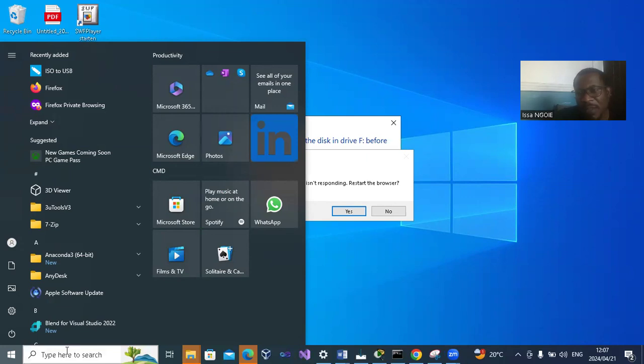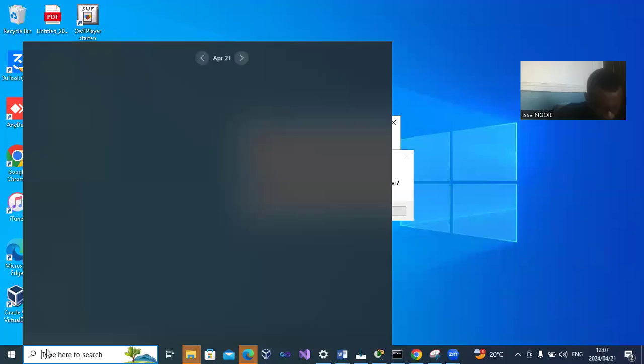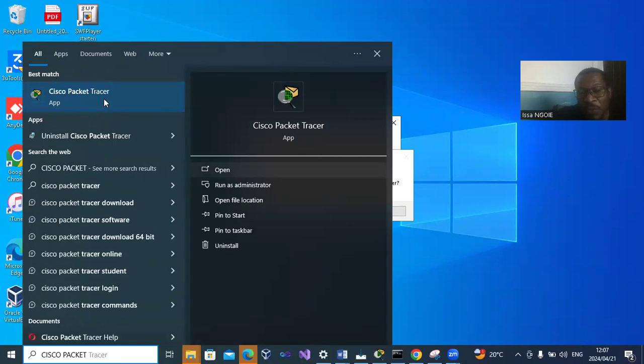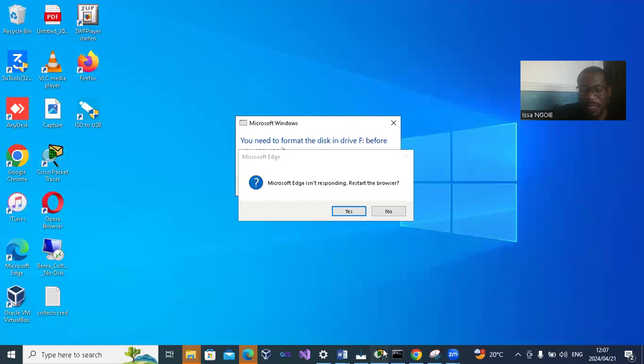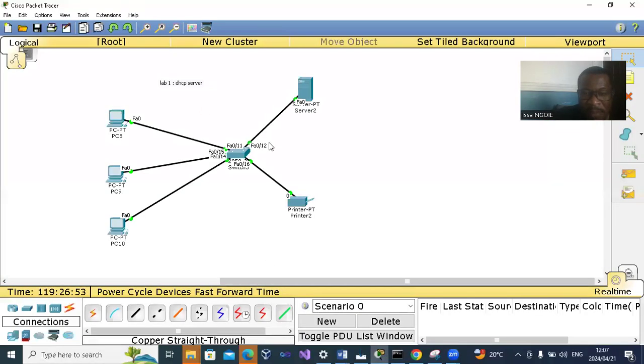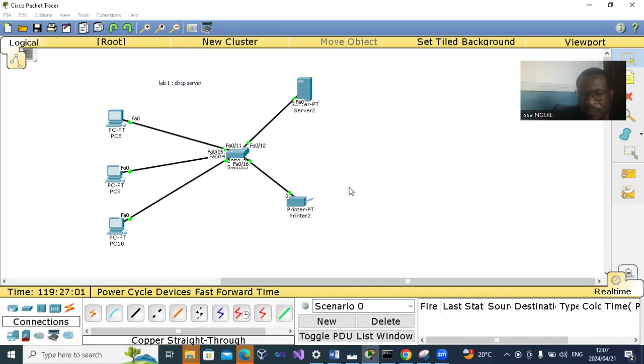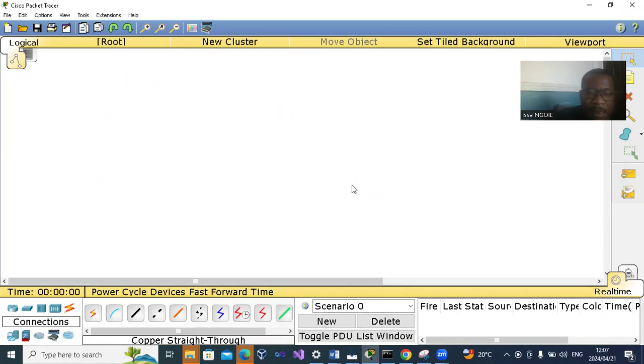When you type here Cisco Packet Tracer, it will appear here. You can just start it also from there. So you can open it. When you open it, it will appear like this. Right? Then start a new project. I don't want this one, I'm starting now. I want to save it. Right? So this is the way it's going to look, right?